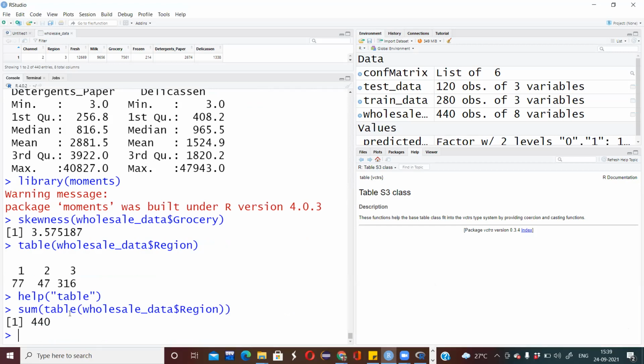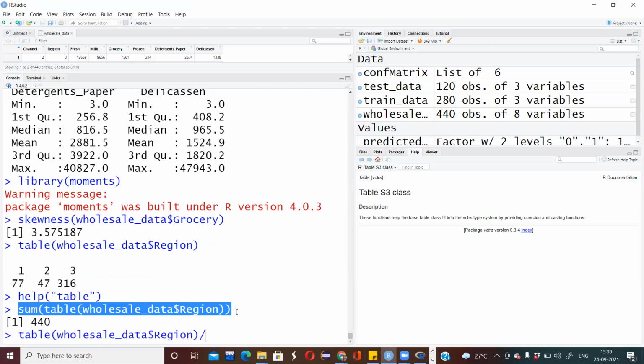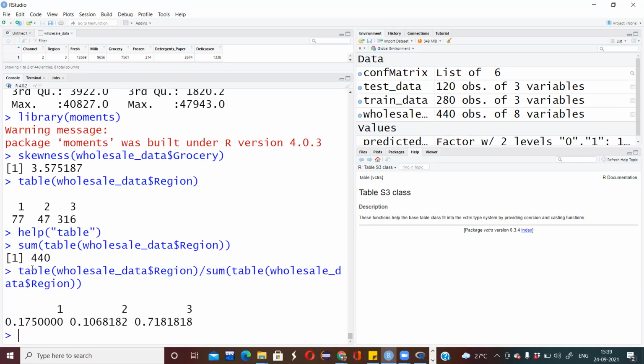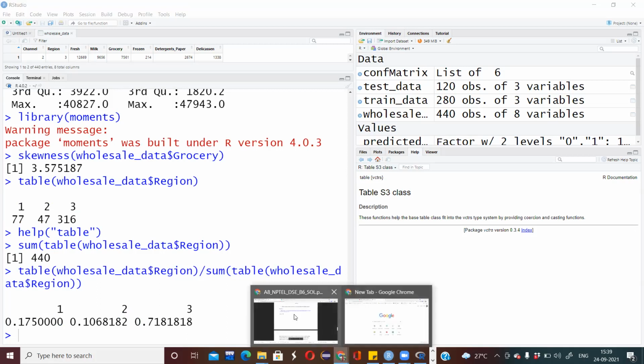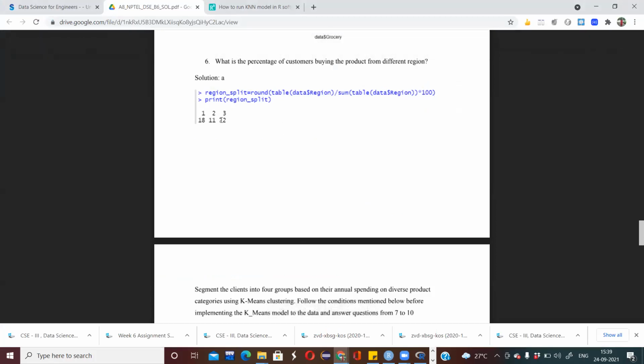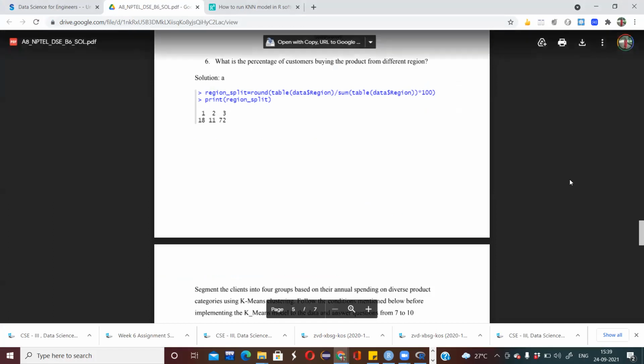So they have done the same thing, by sum of this one they have done. So they got this thing. That's okay. Into 100 they have done. So they have got these values. So this is the command. Into 100 they have done and they got the region split 18, 11, 72. That's how you can do it. Okay. Next.